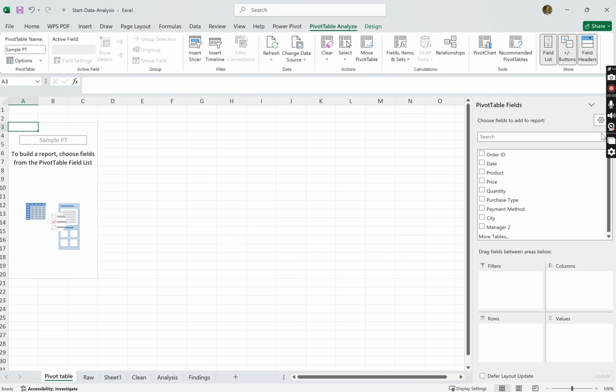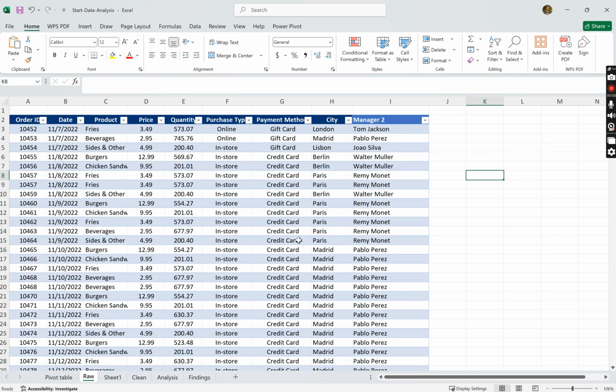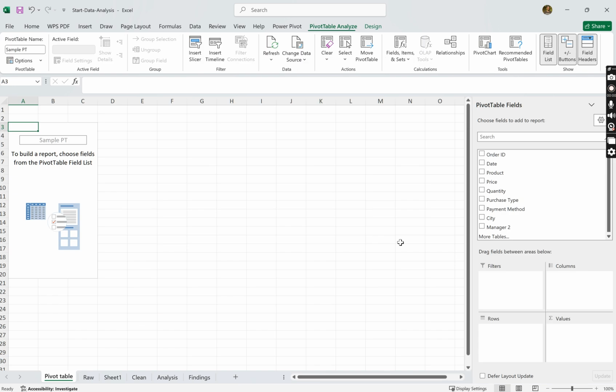Now, apart from that, the most important part to learn about is the pivot table fields. When you come to the pivot table fields, this is going to show every column that is in your data set. It's going to show everything starting from order ID, date, product up to manager 2. If you come to the pivot table, you're going to get it from here.